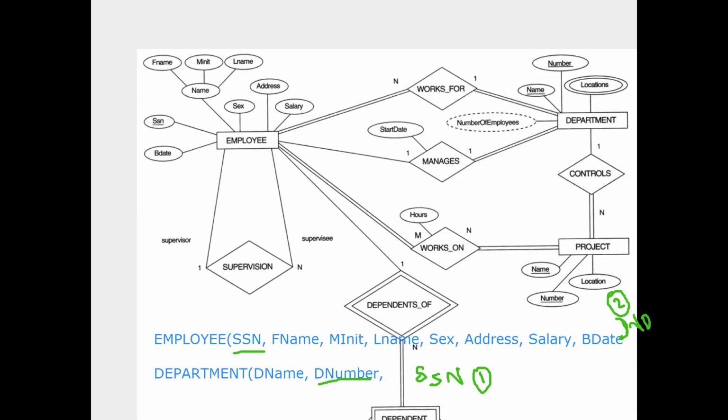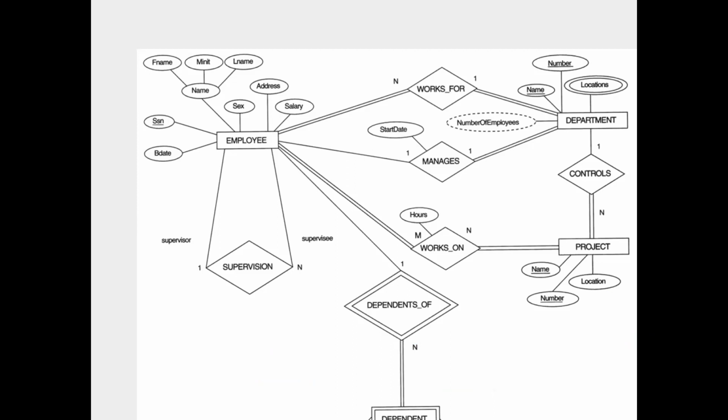So there are some rules. So let's discuss these rules. Then it will be clearer how you convert these relations into tables.